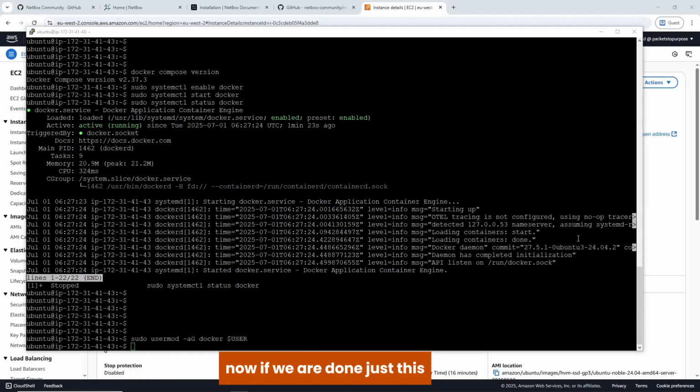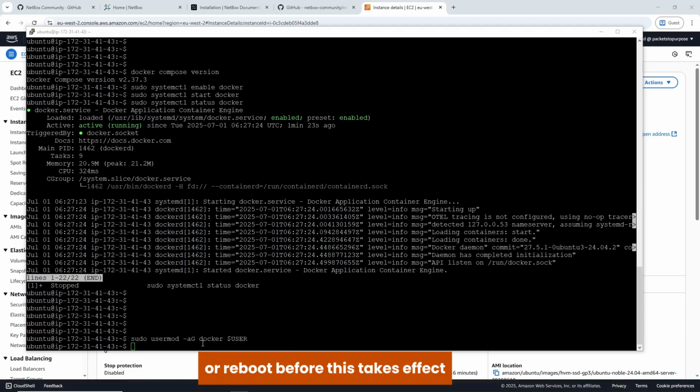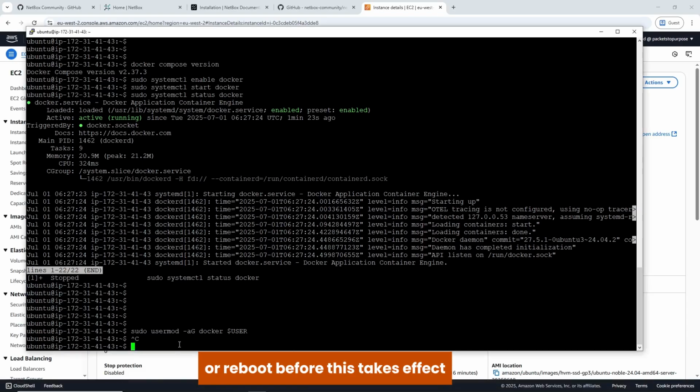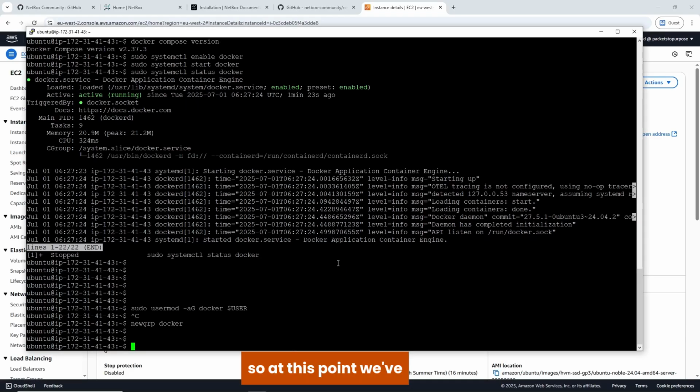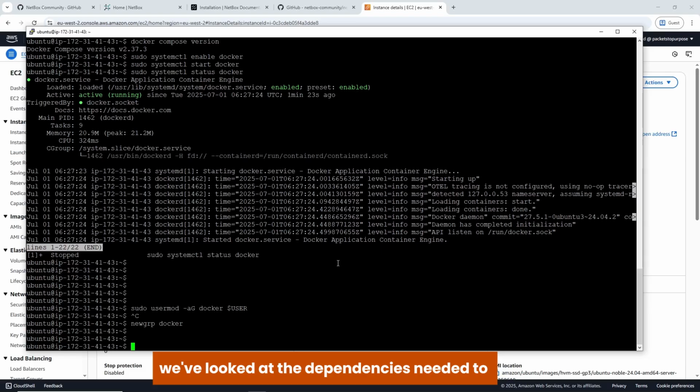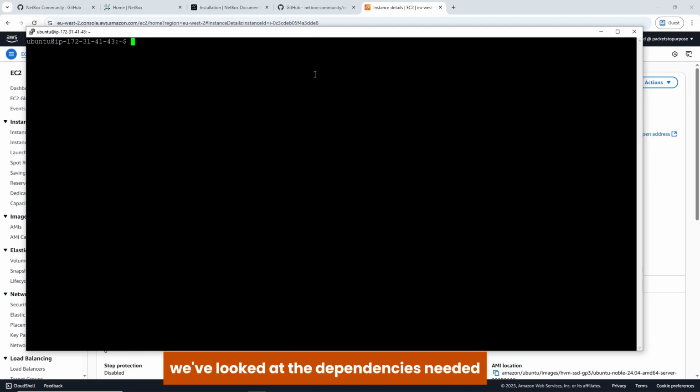Now, if we had done just this, we'd have to log out and log in or reboot before this takes effect, but we want this to take effect immediately. So at this point, we've looked at the dependencies needed to clear. We've looked at the dependencies needed to pull our repo and get going.